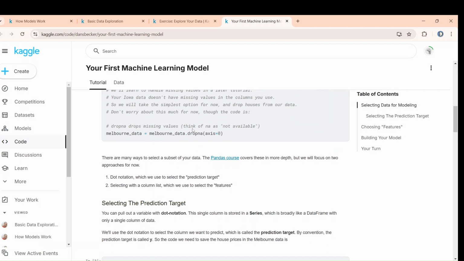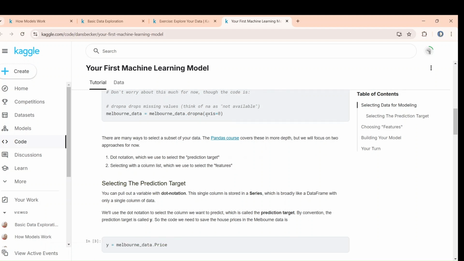So for that they have used this: the data frame dot dropna. That means delete all those values which are missing. Okay, now what is the meaning of axis equal to 0, and what is the meaning of axis equal to 1? If you know, let me know in the comment section. Though I have told this in my previous video.